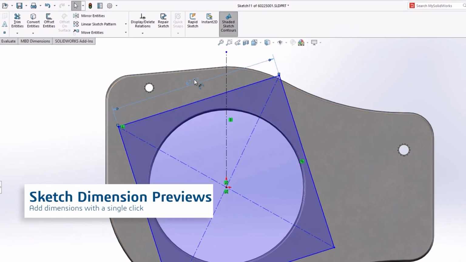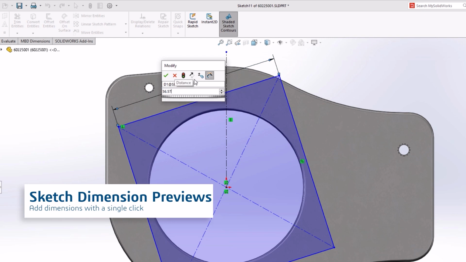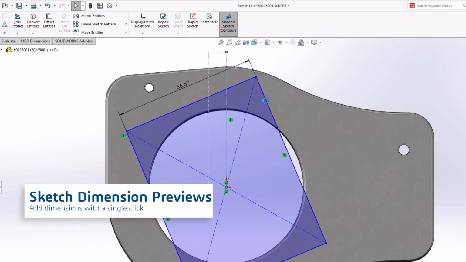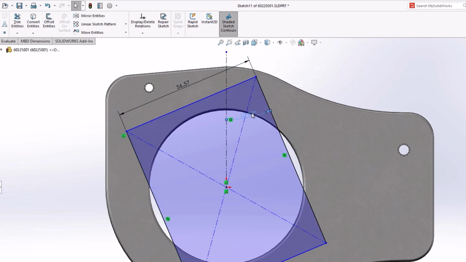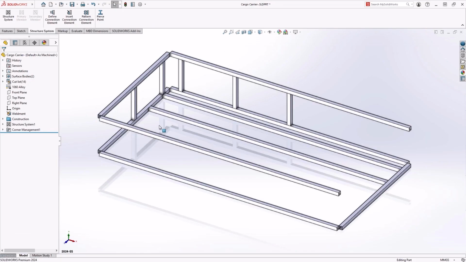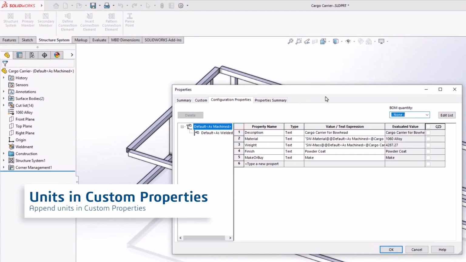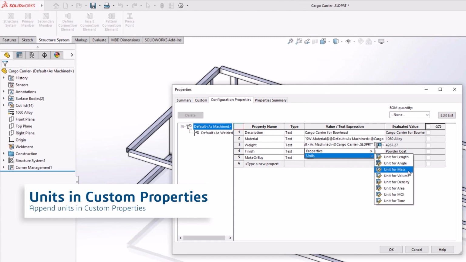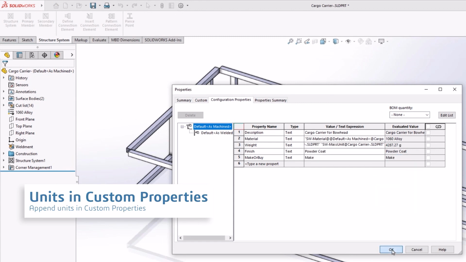Sketch Dimension Preview. You can preview and edit a dimension as you select one or more entities, allowing for much faster dimension creation. Within Notes and Tables, we can now append the property with the units. Great for properties like mass or surface area.